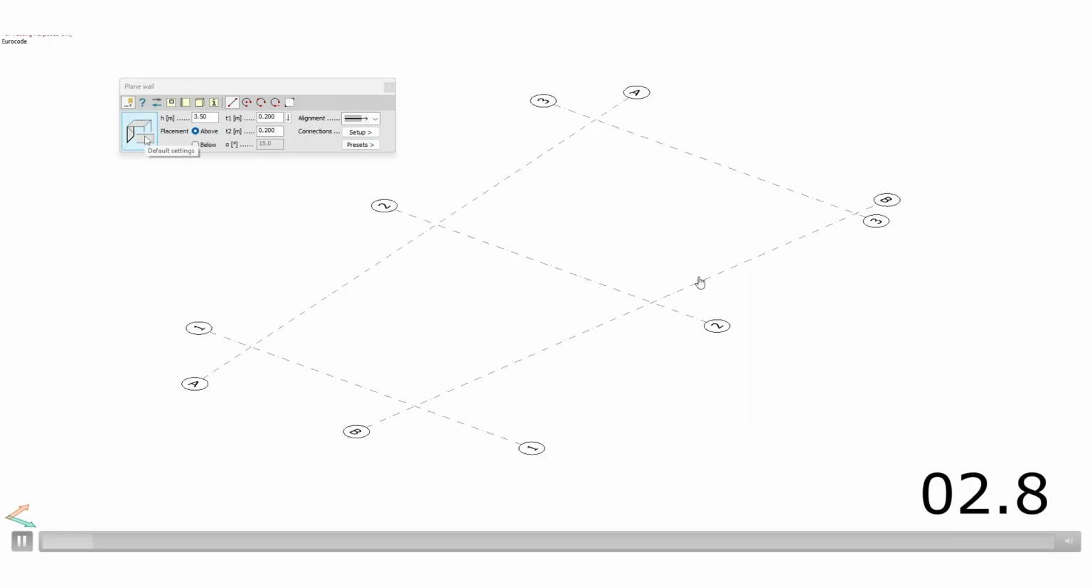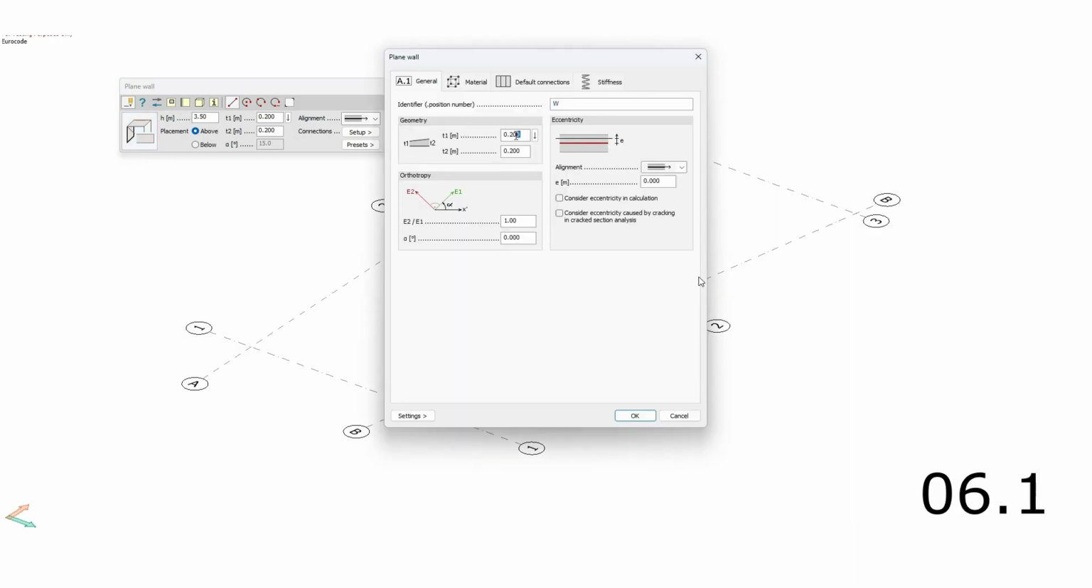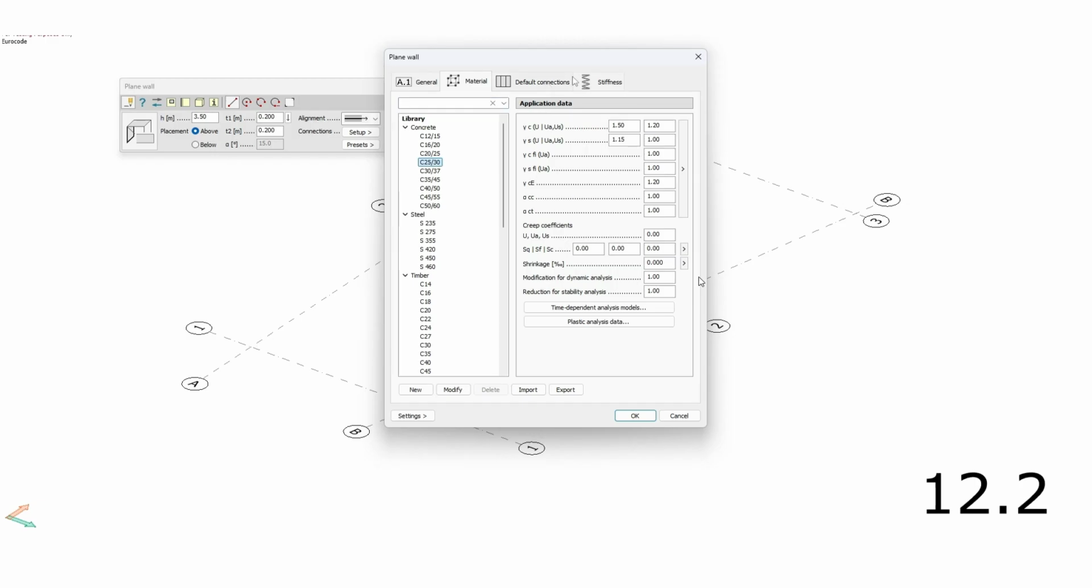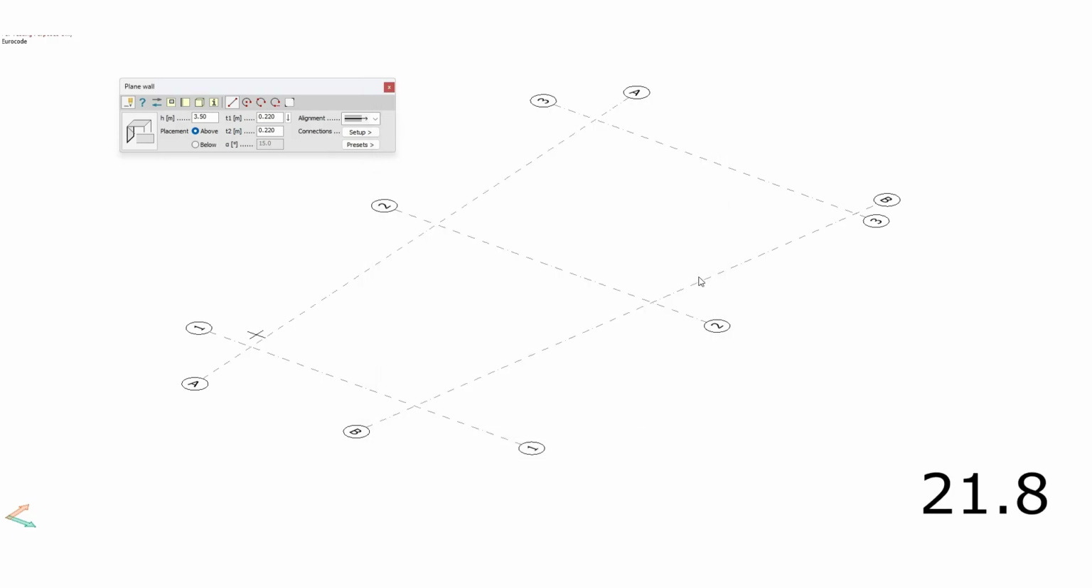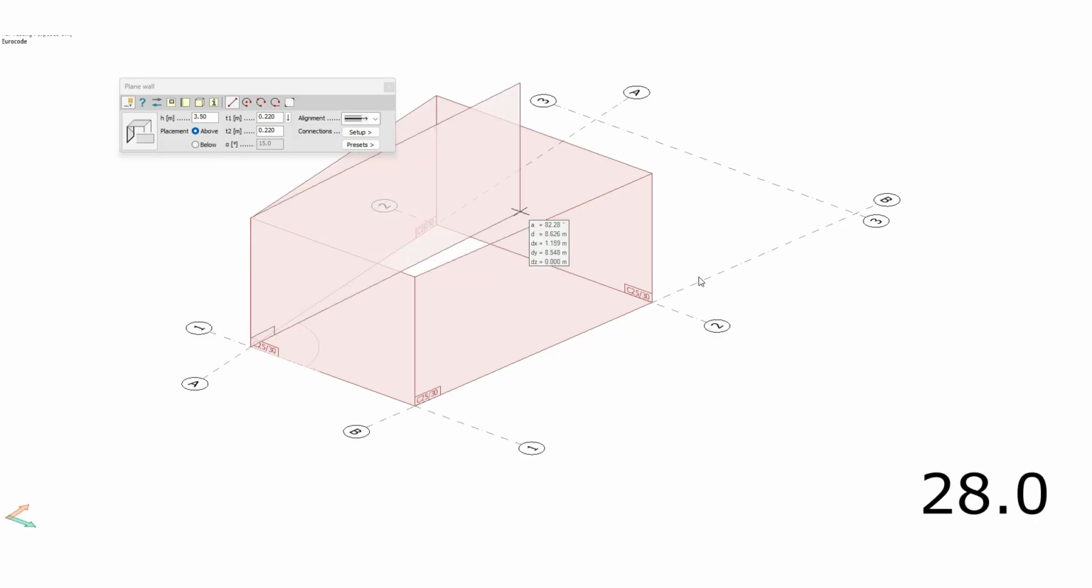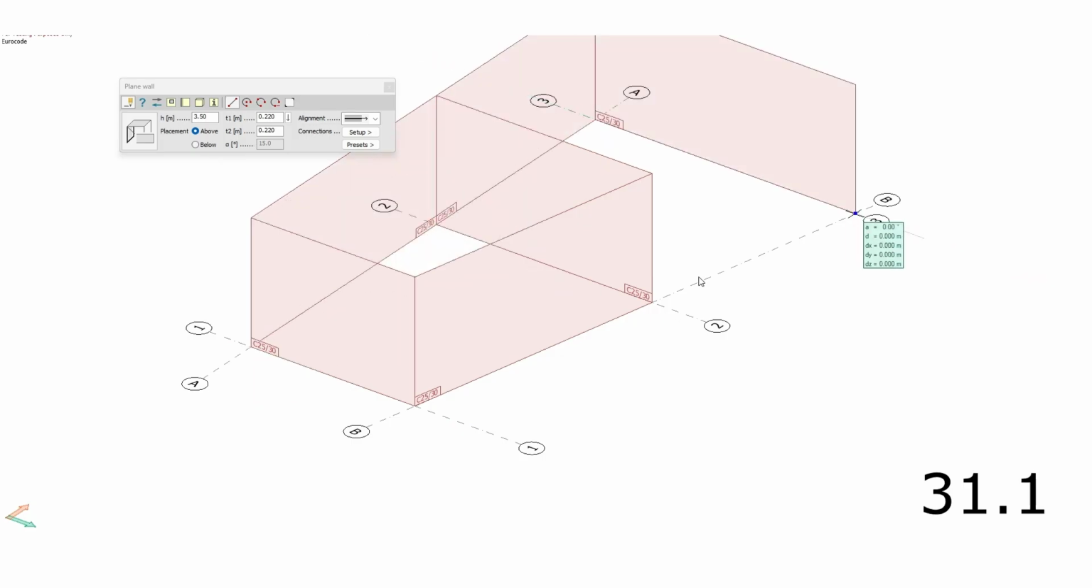So first we draw the walls. We have to input the thicknesses and all the properties: the eccentricity, the material grade, the creep factor, shrinkage factor, stiffness reductions, and then we can draw it. And you can see that it takes a lot of time to set those properties.